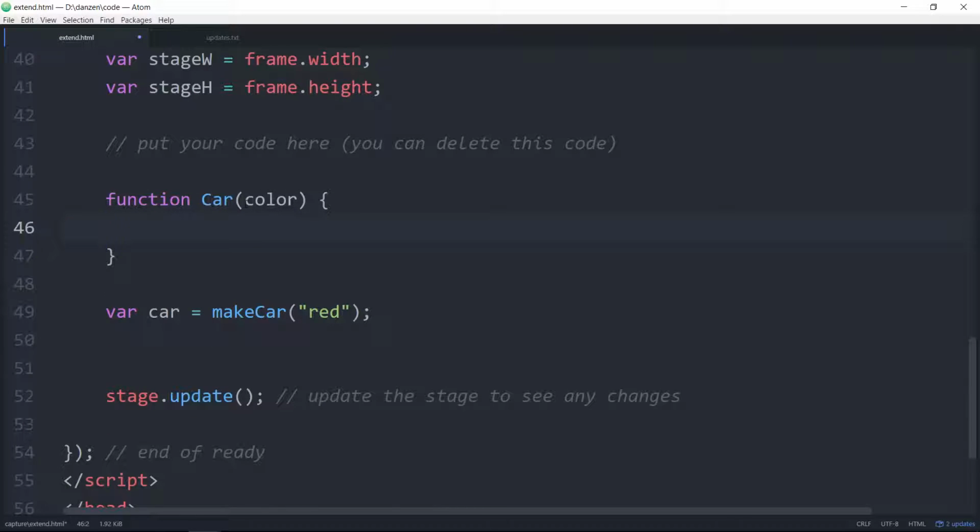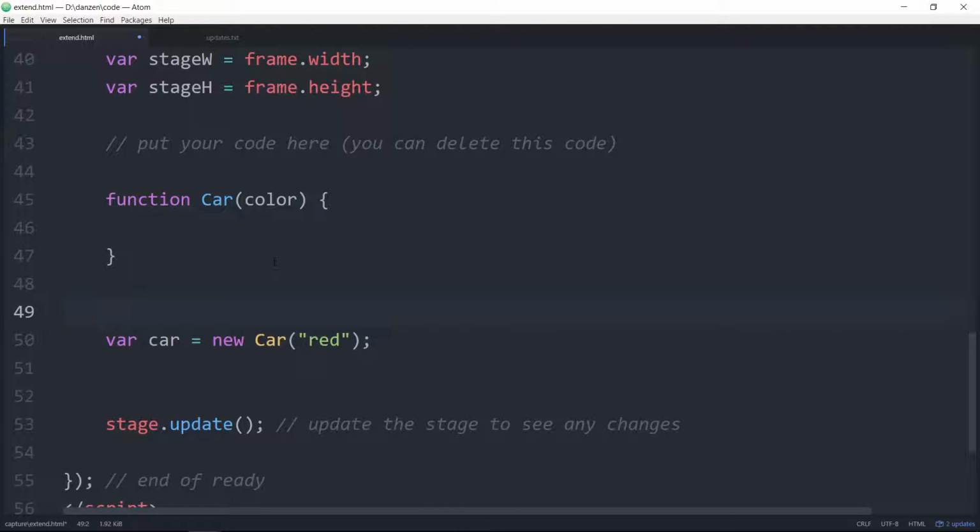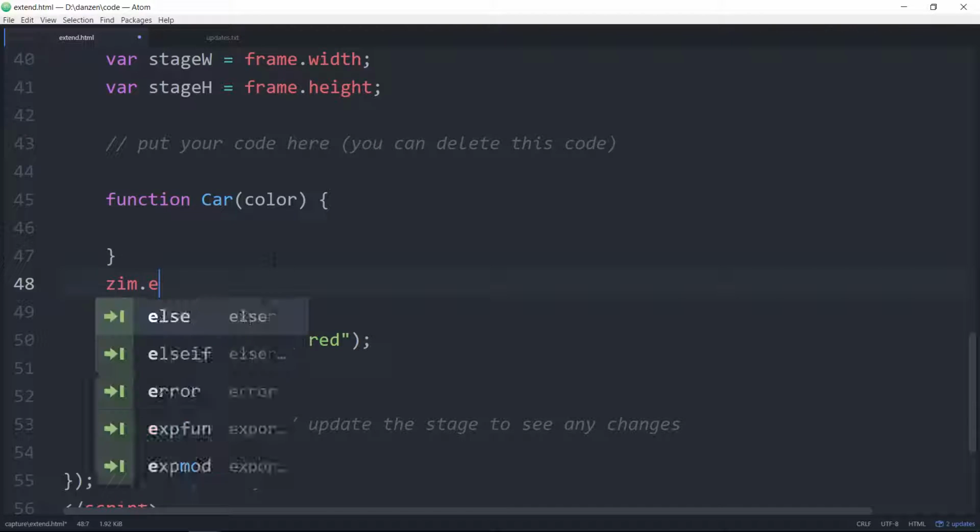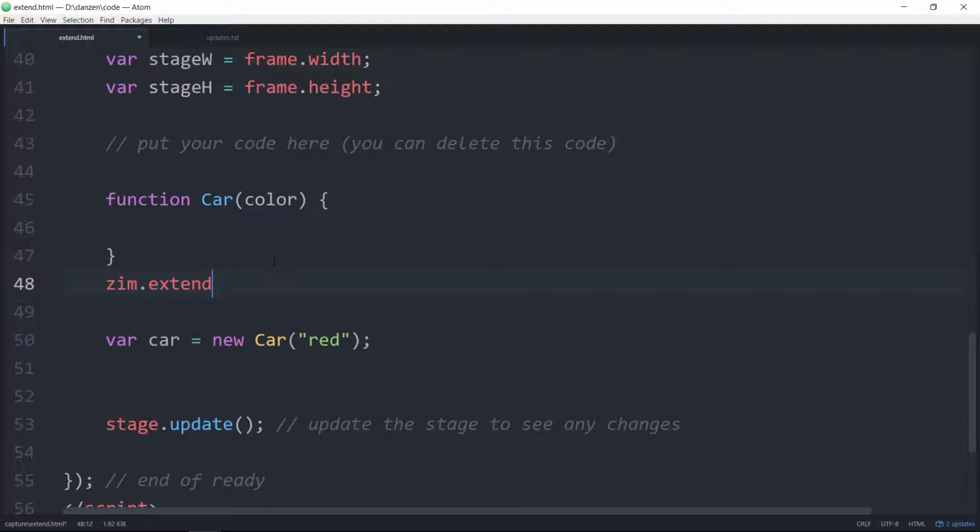What we want is this car to actually start off as a container, and then when we build things, we'll add it to the container that this car is. So we won't make car, we'll go new car, like that. So that's our situation. We want to make a new car object, and we want that car object to extend a ZIM container, to be a container to start. Okay, so that looks like this. We use zim.extend, like so, and we say, hey, the car will extend a zim.Container, like so.